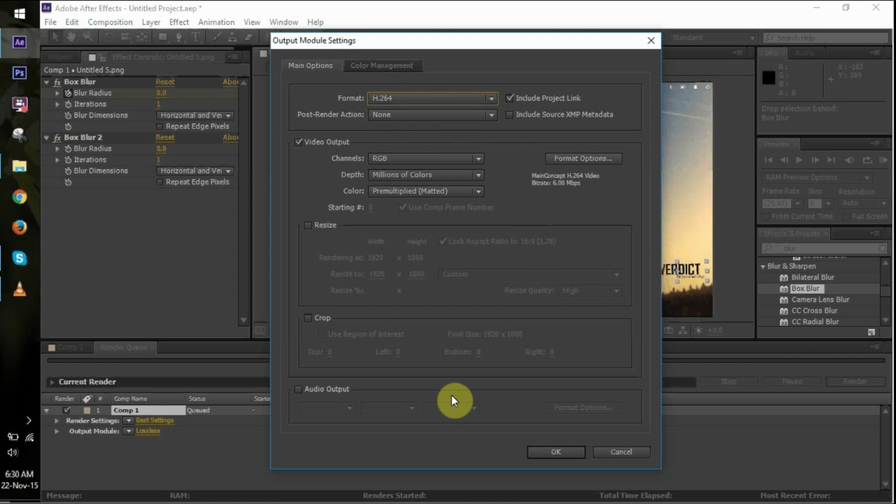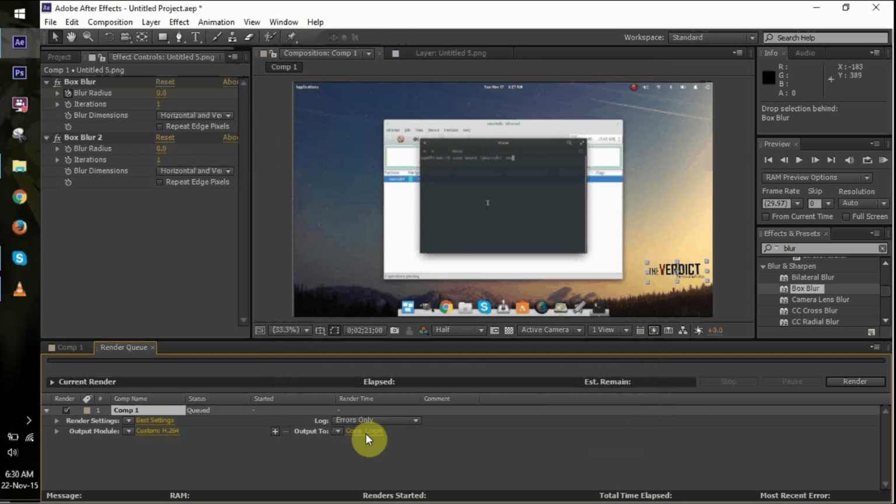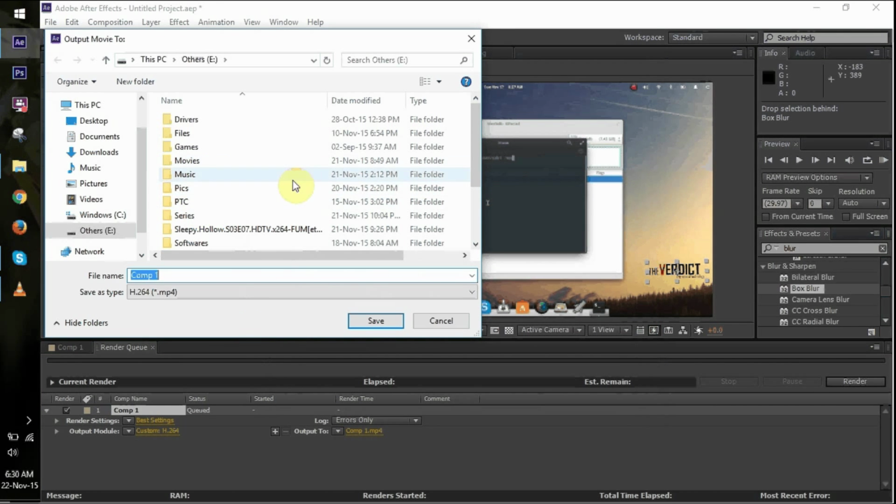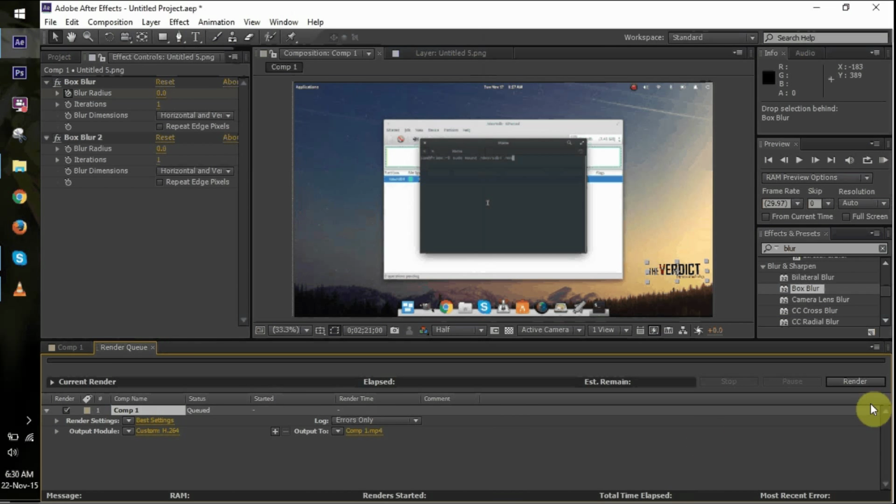If you have some audio there, do not forget to click the audio button here, audio output. You want the audio to come, and you just then click OK. Then you go to output 2, select where you want the output to come, just save, right, and click on render. All this will render.